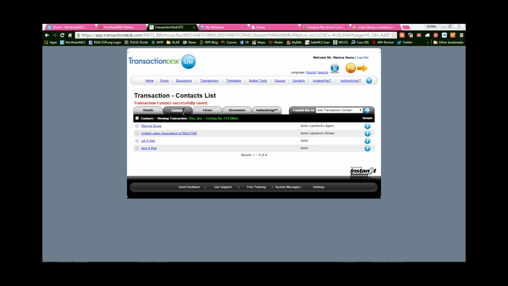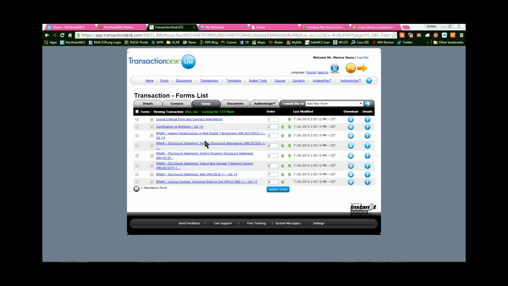The next thing that I'm going to do is click on the gray Forms tab. And I do have some forms loaded into here from a template, but if you don't have forms, you can add them to the system using the "I would like to" option. Or if you find that you have most of the forms here, but you're missing one, you can also go under "I would like to," add new form, and you're going to click the arrow.